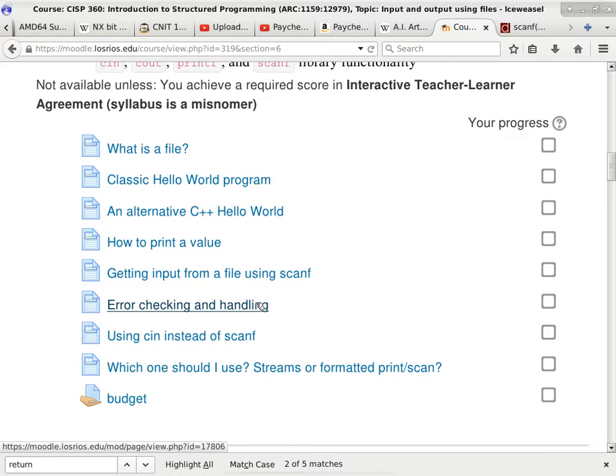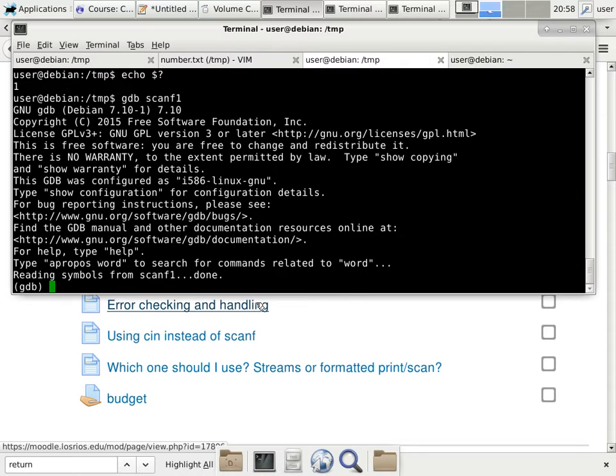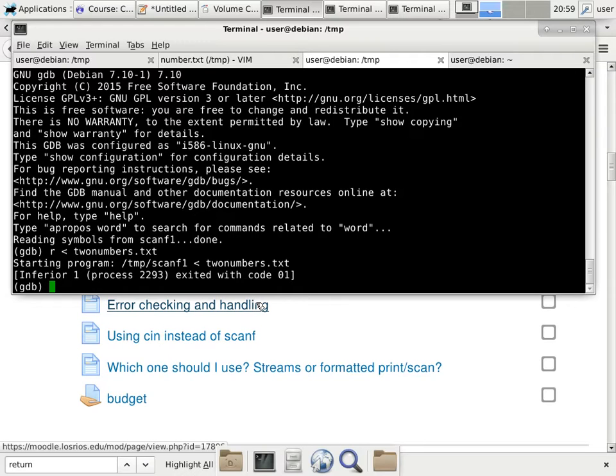Oh, I forgot to do one thing though. The one thing I forgot to do is to show you how to use GDB and still be able to find the exit code of your program. So we'll say gdb scanf1, and we already said that you can run with redirection inside GDB. So we'll redirect from toNumbers.txt as the standard input file into this program and run the program. And the program has exited. The first thing you might notice is, hey, the exit code is right here.